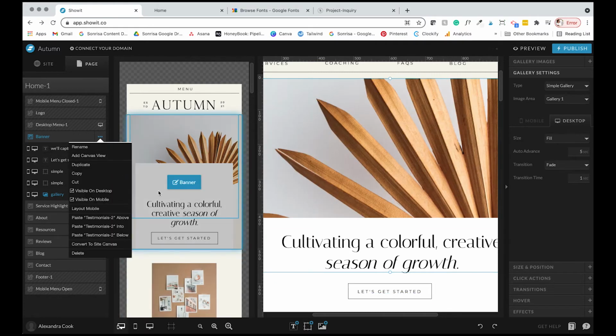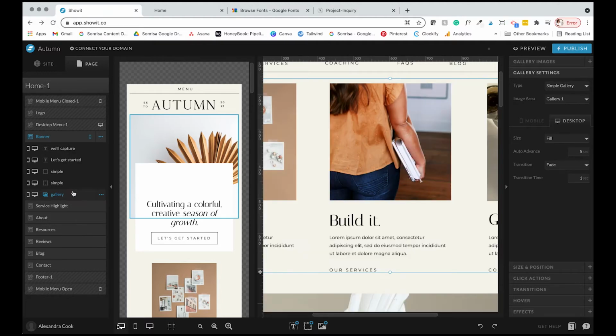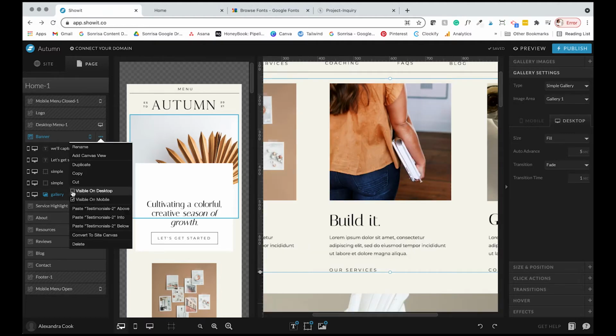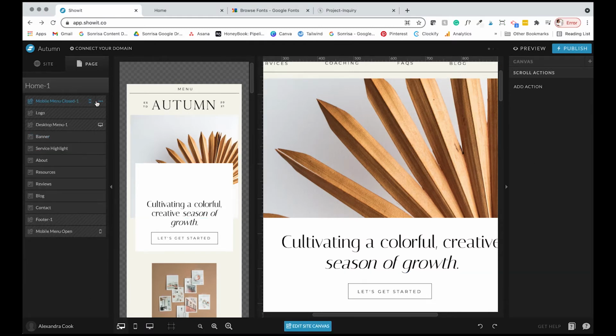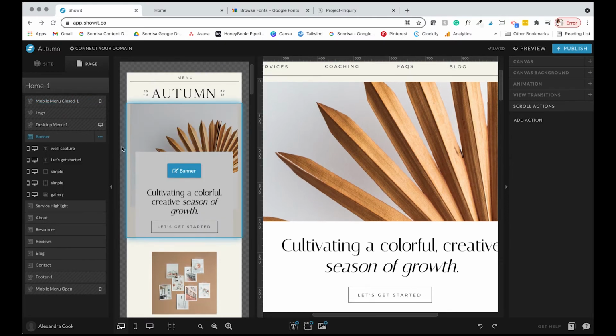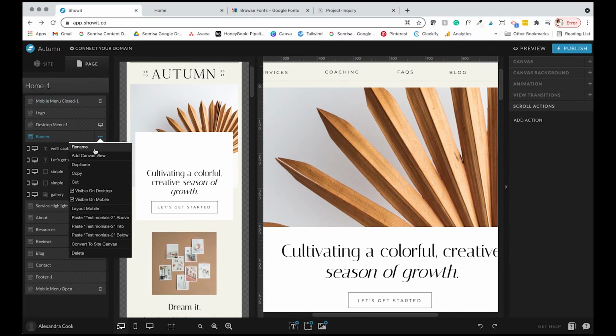You also have the option to click on these three little dots here, and you can have control over if this whole content block is just going to be visible on mobile or just visible on desktop. Another great control. So that's where the mobile menu is just visible on mobile. All right, let's keep going under these three little dots here because there's a lot of good stuff here.